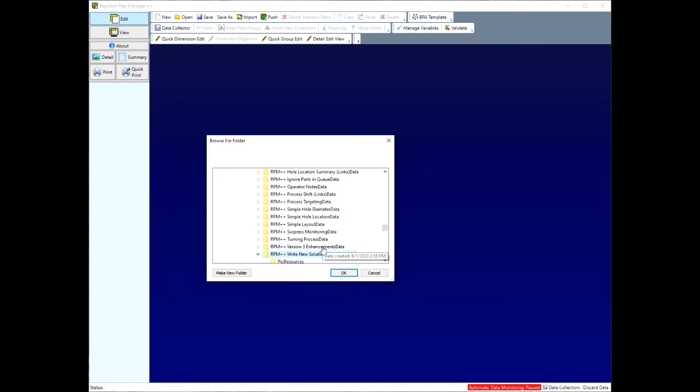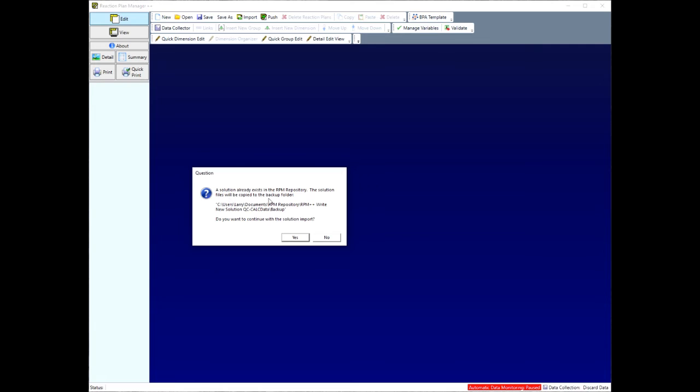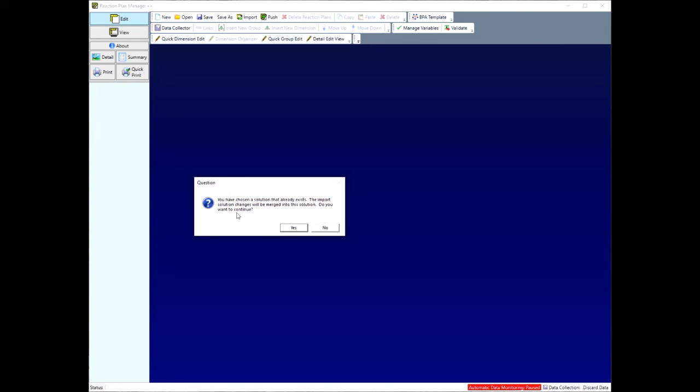So if I click on this, say OK, it'll recognize that this solution already exists in the current repository. And it's asking us, do you want to continue to import this solution? I'll say yes. It says you have chosen a solution that already exists. The import solution changes will be merged into this solution. Do you want to continue? I'll say yes. The solution was successfully imported.